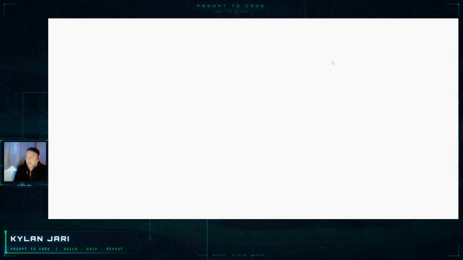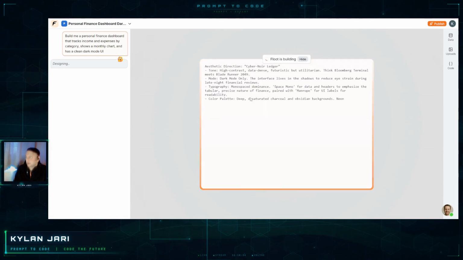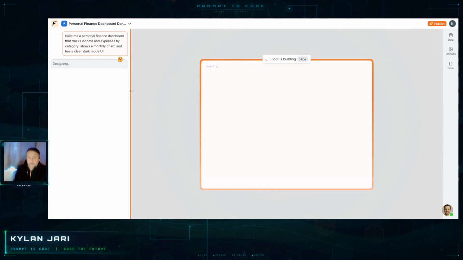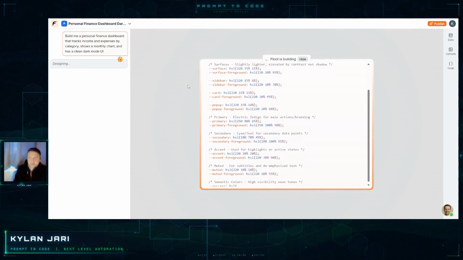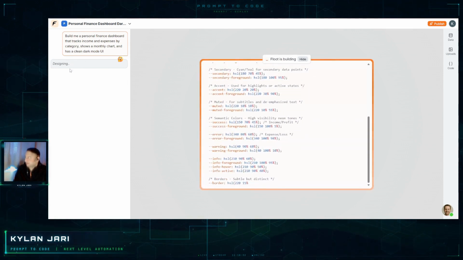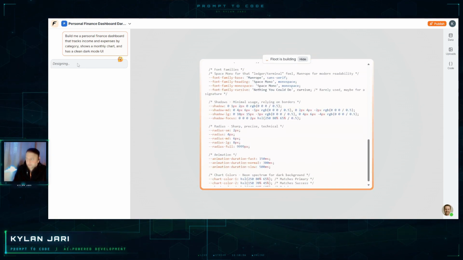Now we just wait a moment. Floot is generating the app right now. I'll come back once it's finished. You can see it building in real time, it just takes a minute. Give me a few moments.